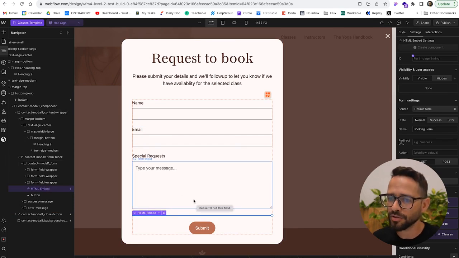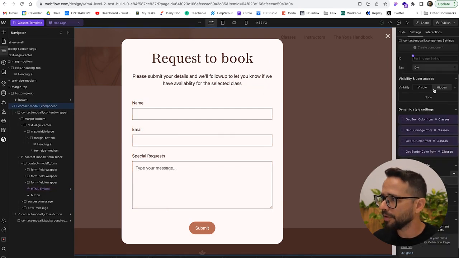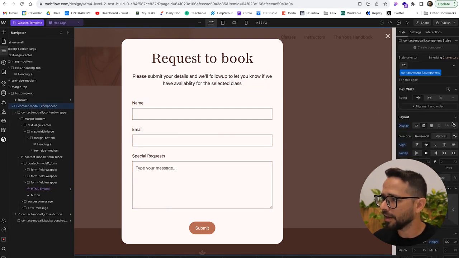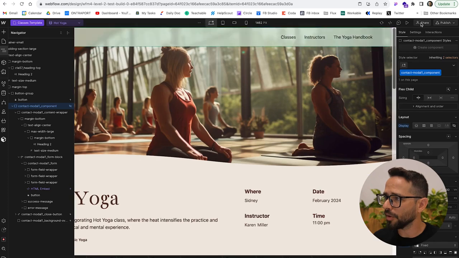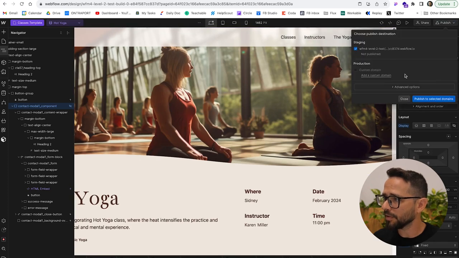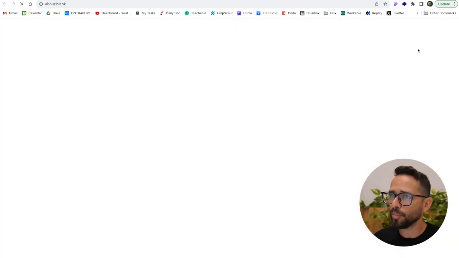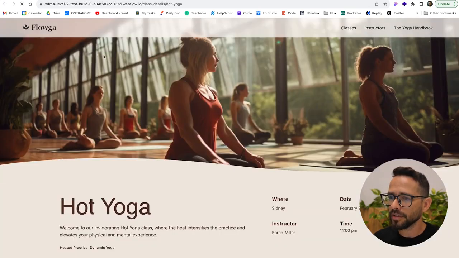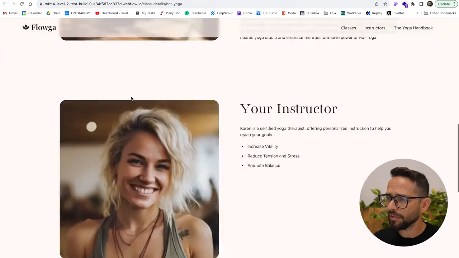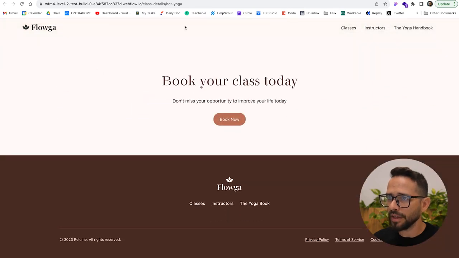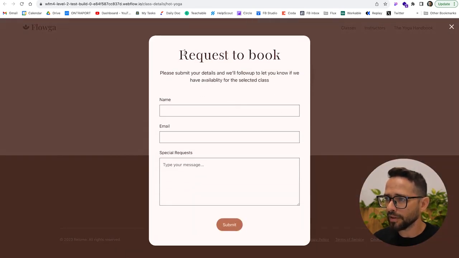Let's test this out to see if this actually works. So let's go ahead and hide the form. Component, style, hide. Let's publish our website. Publish. Haven't published it yet. Publish. All right. This works. Let's open up the website. We're on this page. Okay. We're going to go down and click Book Now. And let's test this out.